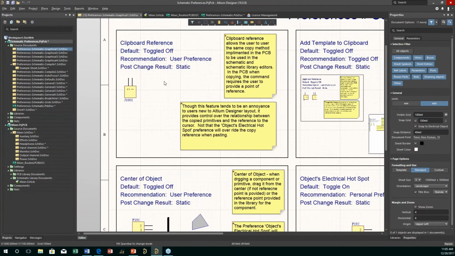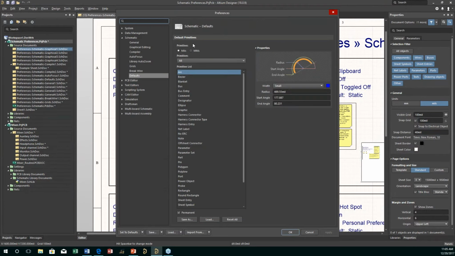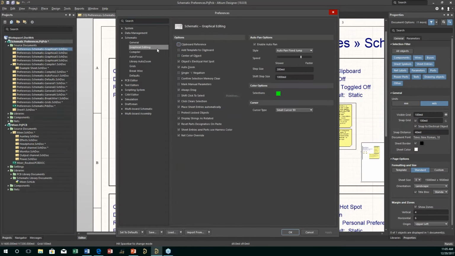The first one we'll talk about is the very first one in the graphics page. By the way, I'm hitting the letter T for tools, P for preferences. So if it comes up and I'm not going to the top right corner, that's because I'm hitting the shortcut key TP. Let's jump over to the graphical editing. The first one I'm going to look at here is the clipboard reference. The clipboard reference is turned off by default.